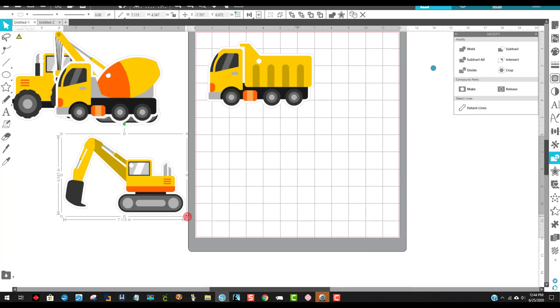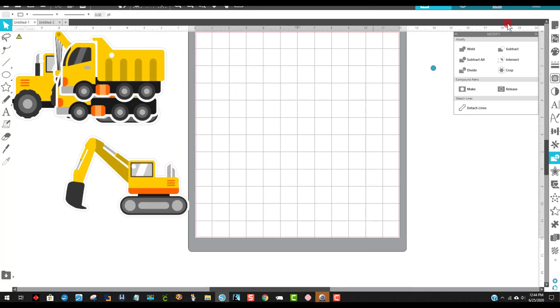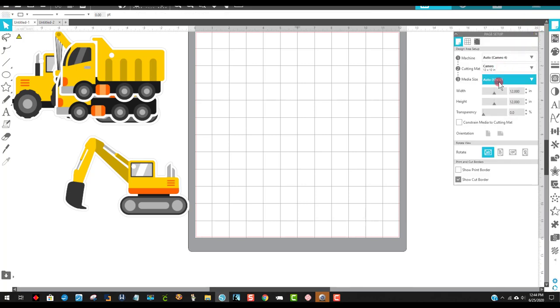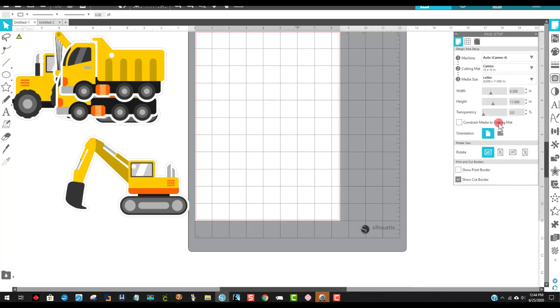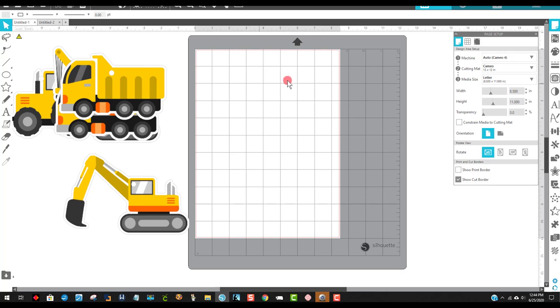I can make it larger if I want to, like that. Just what I'm trying to do is to make sure that these will all fit on an 8.5 by 11 sheet of cardstock, because that's what I'm going to use. So I'm going to come up here now to this page setup panel, and I'm going to change the media size to letter. That shows me how much space I have.